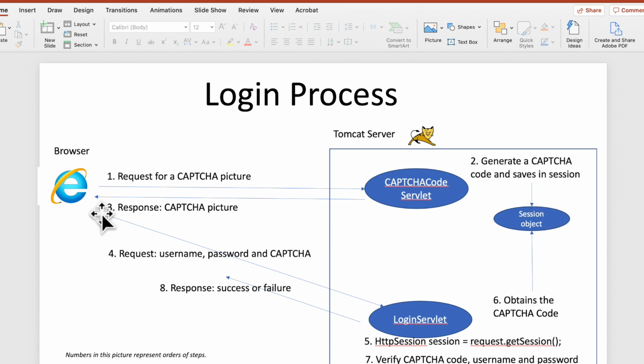Then the next request coming from the browser has 3 inputs: username, password, and a Captcha. In our case, it's Bingyang, 123456 and that 5xb2 or something like that. So this request is accepted by another servlet called login servlet. The responsibility of this login servlet is to extract the 3 parameters and make sure it's the correct username, password, and Captcha. Okay, now where do I get username and password?